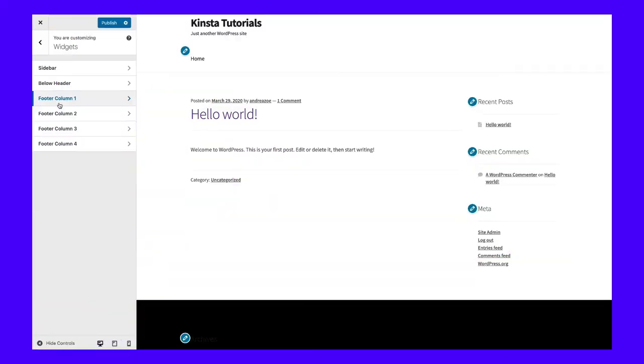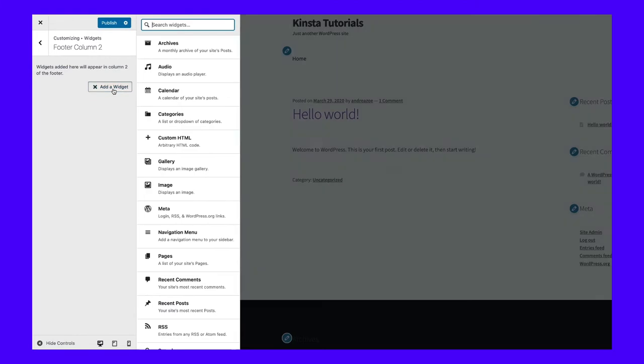This theme actually provides four widget locations in the footer, arranged in four columns stacked side by side to make a beautiful format that fits as much content inside the footer as possible. Click on any of the footer widget locations to reveal an area to add a widget.